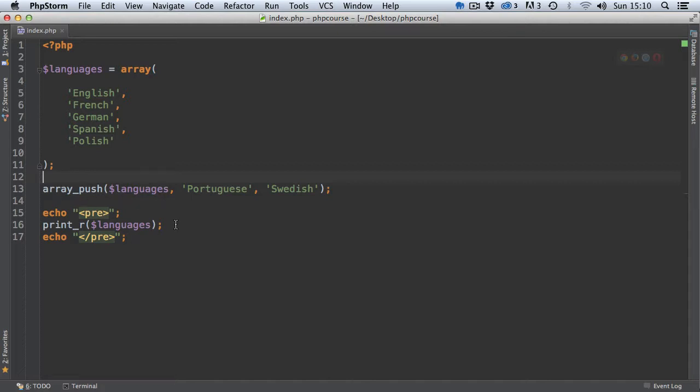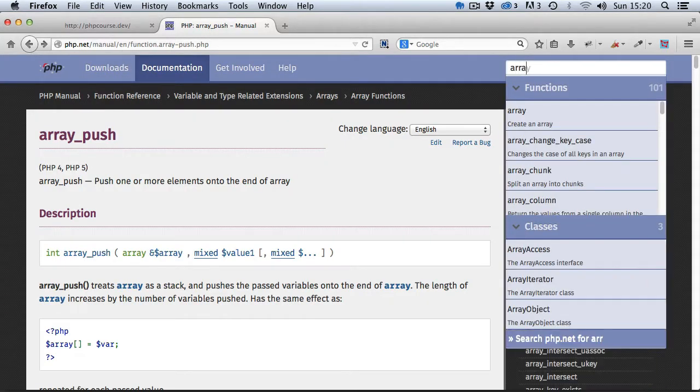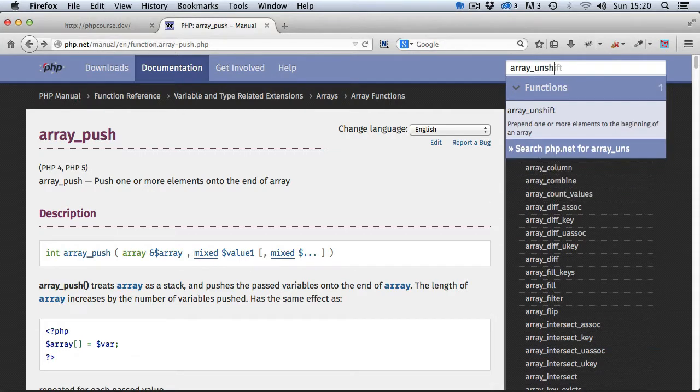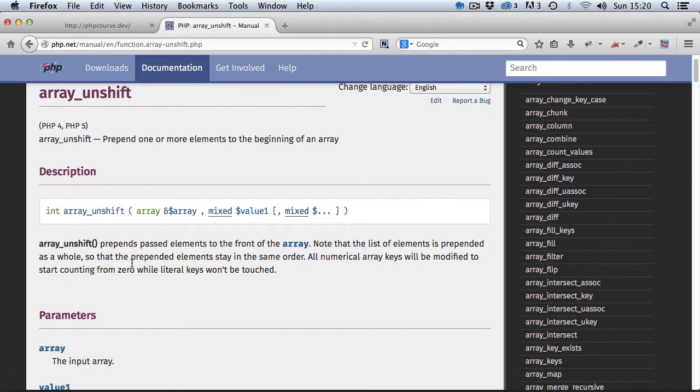There's another function that allows us to add items to the beginning of an array. If we go back to our browser and to php.net, and let's look for array_unshift. This is the function we're going to be looking at now. And what it does, it prepends one or more elements to the beginning of an array. And let's quickly have a look at the description.